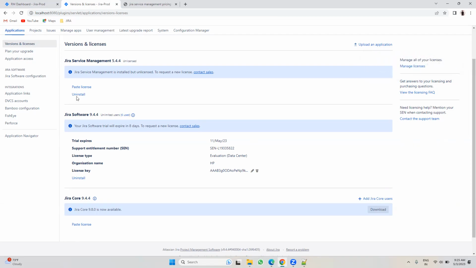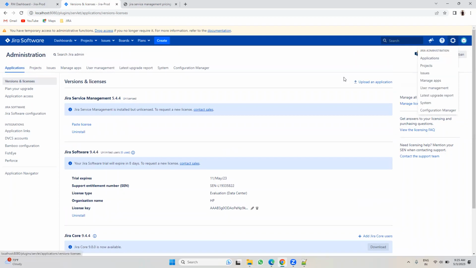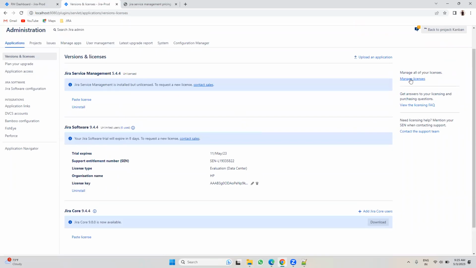Whenever you uninstall it, if you click on uninstall here, the option will appear here again. Okay, as of now we have installed it, but we have not pasted any licenses here, so we have not generated the licenses. But how do we generate the licenses? Anytime in the future, if Jira Software and Jira Service Management expire, we need to come to this place: admin console, applications, versions and licenses. Next, you can see the manage license option. So open this.